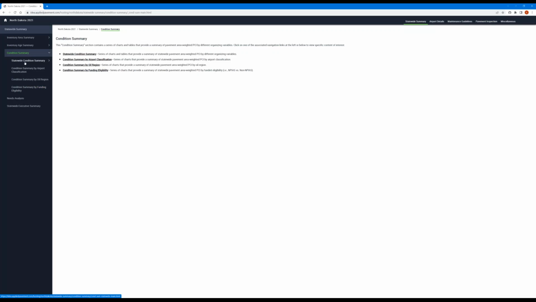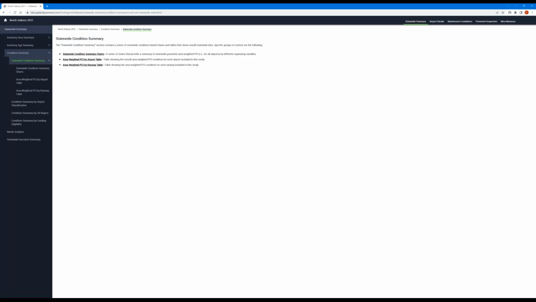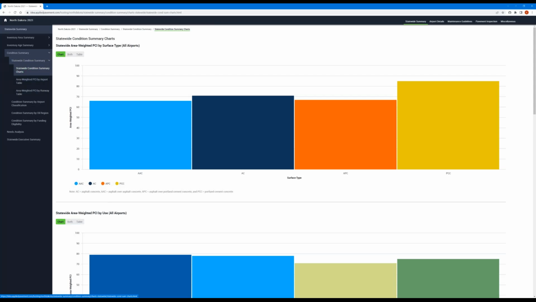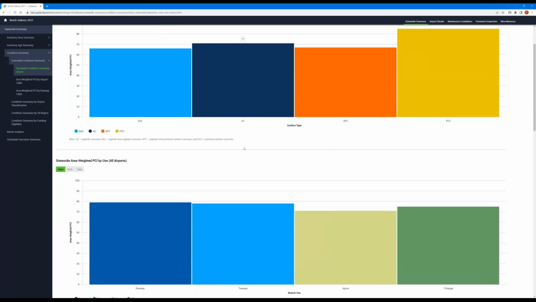The last summarized statistics are condition summary information, providing overall summary conditions based on all the airports in the system, area weighted PCI by airport, area weighted PCI by just the runway at each airport, and some other information broken out by classification, oil region, and funding eligibility, or whether it's part of the NIPIAS or not. So in this condition summary information, you're looking at all the airports in the system, and the area weighted condition of all asphalt overlaid on asphalt pavements in the system is a PCI of 66.